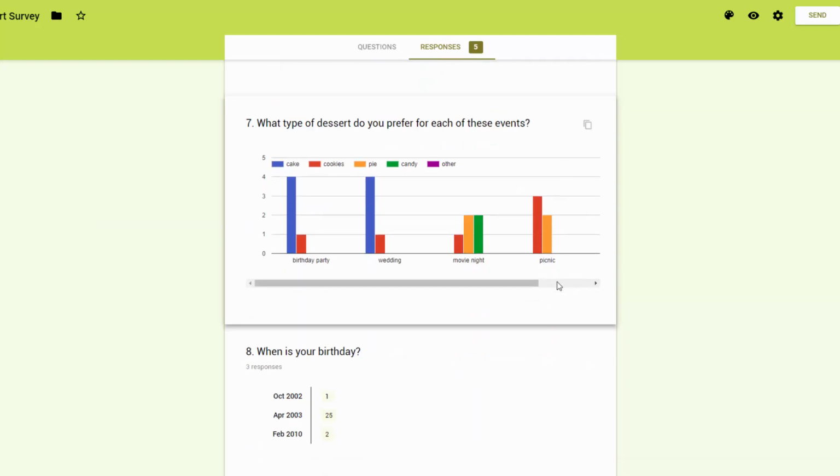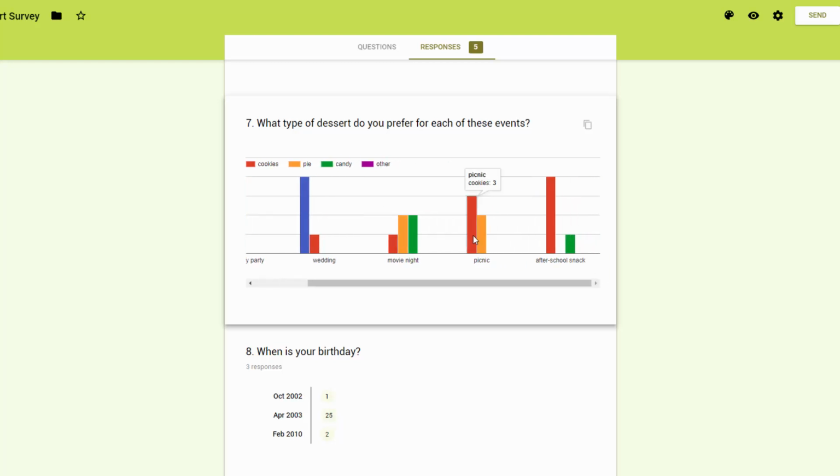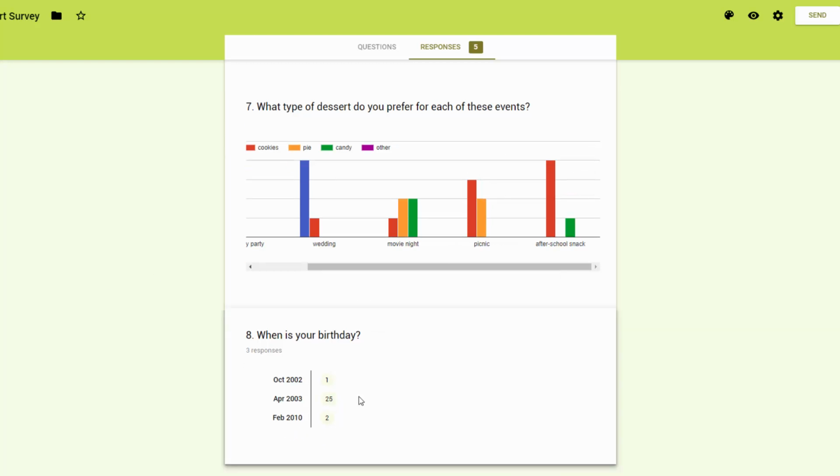This was the grid question where they had to look at those different events and choose which type of dessert they wanted at that event. So for birthday party, almost everyone chose cake, and for wedding. For movie night, the choices were a little bit more distributed, and for picnic and after school snack, they were split also.